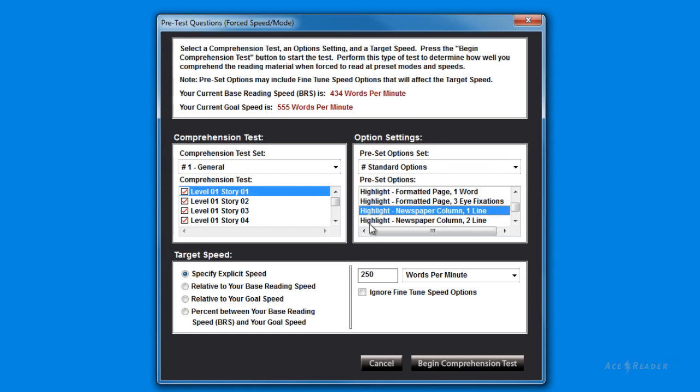Finally, I'm going to select a speed. You can specify an explicit speed, a speed relative to your base reading speed as determined from your self-paced tests. You can also specify a speed relative to your goal speed or as a percentage between your base reading speed and your goal speed. I'm going to specify an explicit speed of 400 words per minute.